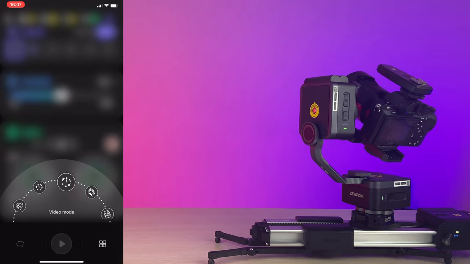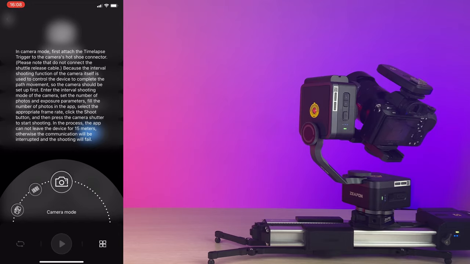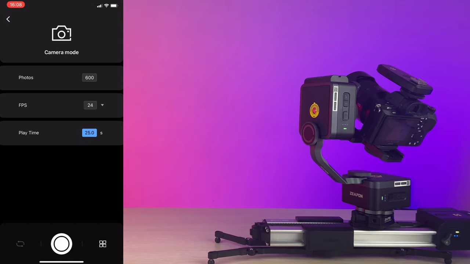So let's take a look at the camera mode. In camera mode, we need to make sure the Sony camera is on the interval shooting, and other cameras like the Panasonic or Nikon or Canon, they also have a function like the interval shooting or something like that, but the name probably is not the same. But the function is the same. So you need to find out those camera systems and check out this function. I will give you the list at the end of the video.